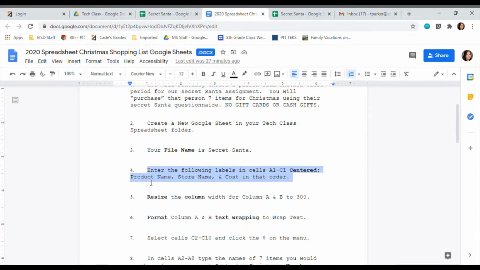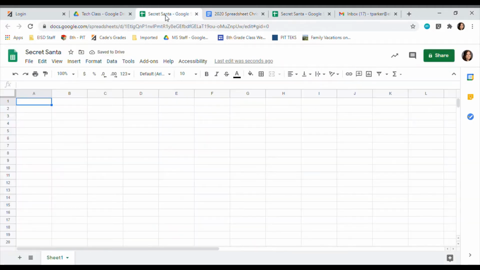So I need to put product name, that's going to go in A1, store name will go in B1, and cost will go in C1, and all of them will be centered. Now, this is my spreadsheet, and I know I'm giving off these coordinates like you know what I'm talking about.